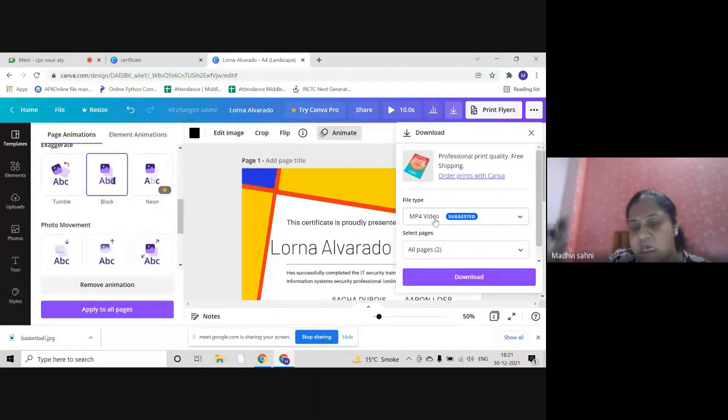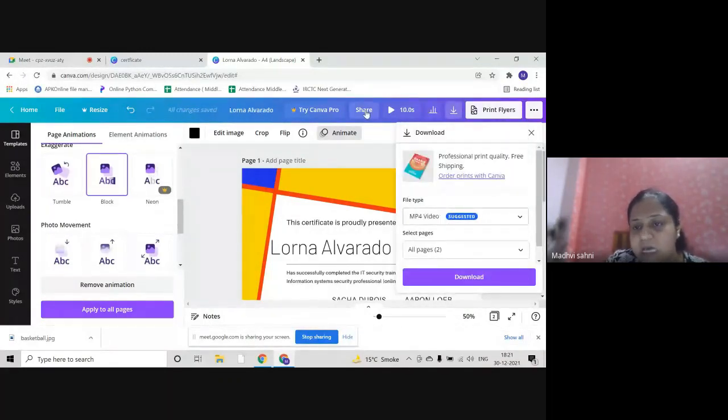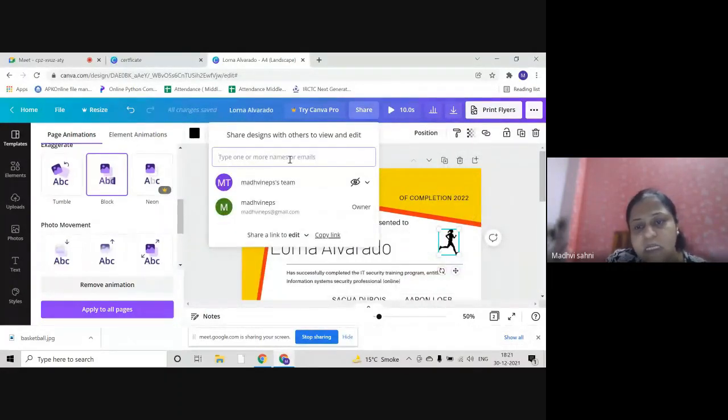And you can see it will automatically show you the MP4 video option if you have added animation. Else you will have the option of downloading it as a PNG, JPG, PDF, and then you can share it with the concerned person. Also, if you want to share this link with someone, you can just click on share, write down the email ID of the concerned person, or copy the link and share it with him or her.